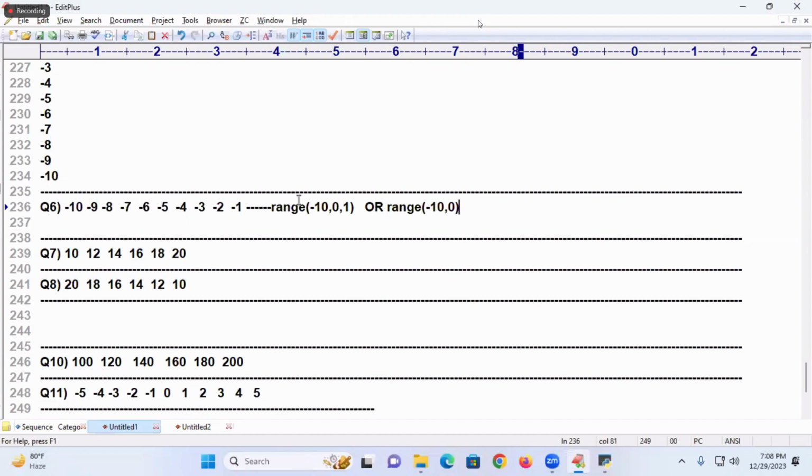Minus 10 plus 1, how much? Minus 9. Minus 9 plus 1, like that it will come. 1 plus 1, 2. 2 plus 1. It will go on coming like that. Minus 10, minus 9, like that it will come to minus 1 also. After minus 1, plus 1 gives 0. 0 means stop. End. That is the point.